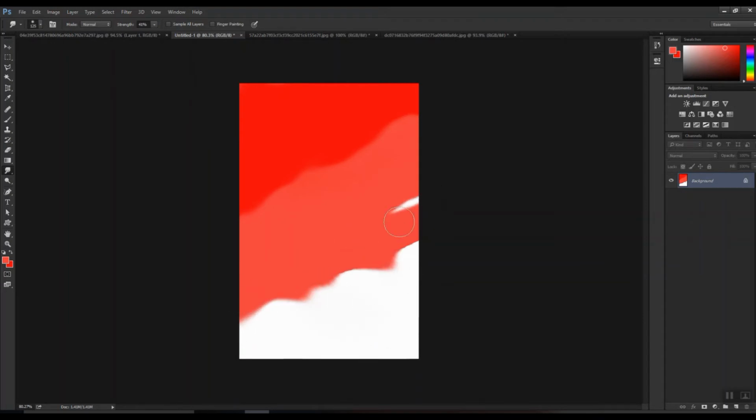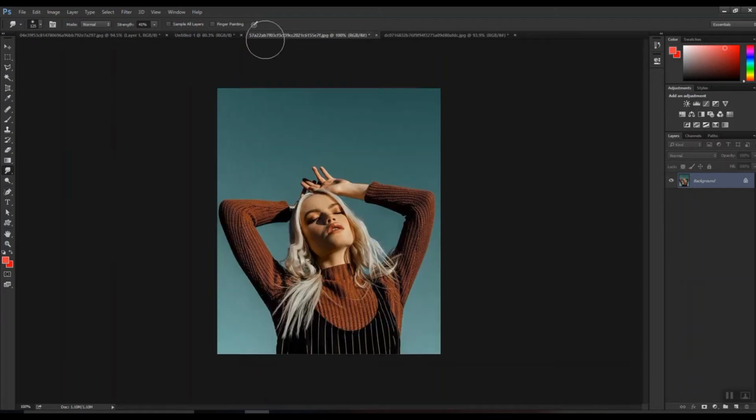So this is all about smudge tool. Make sure you make it in a new layer. You can also use this tool in images as well, where you need to blend or smoothen a specific area. Let me explain to you with the help of another image as well.